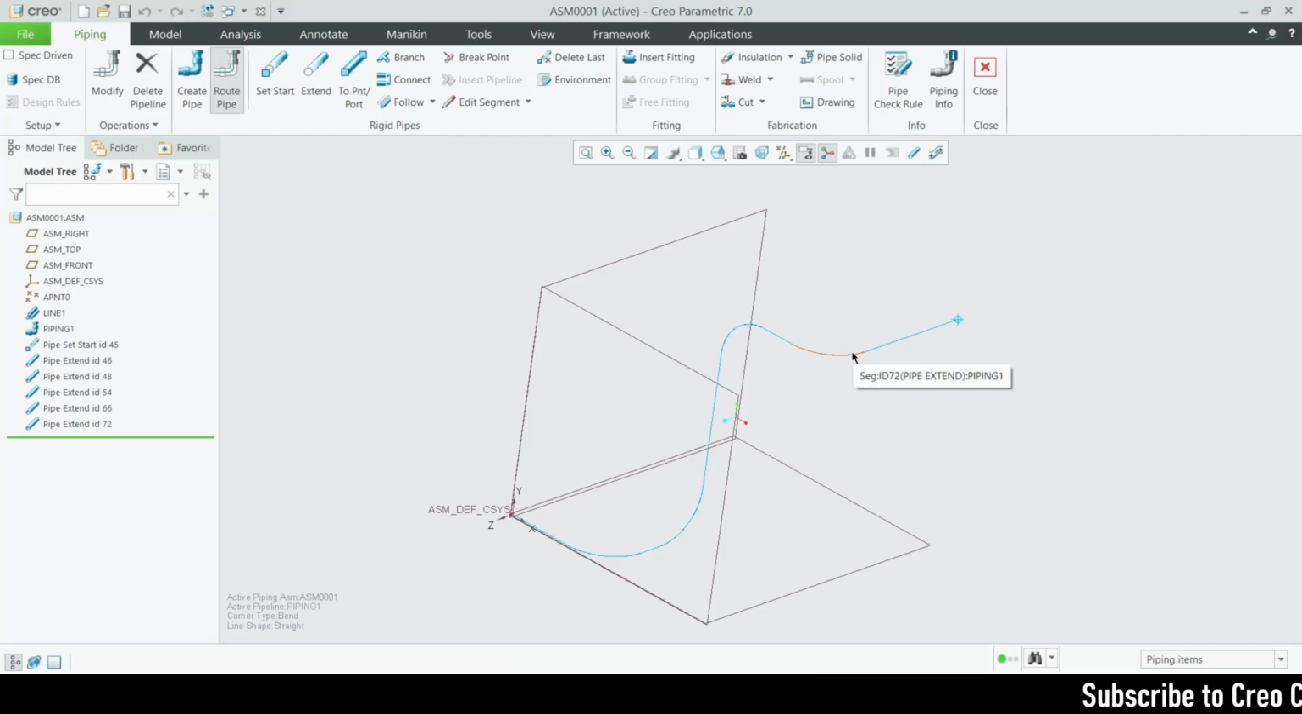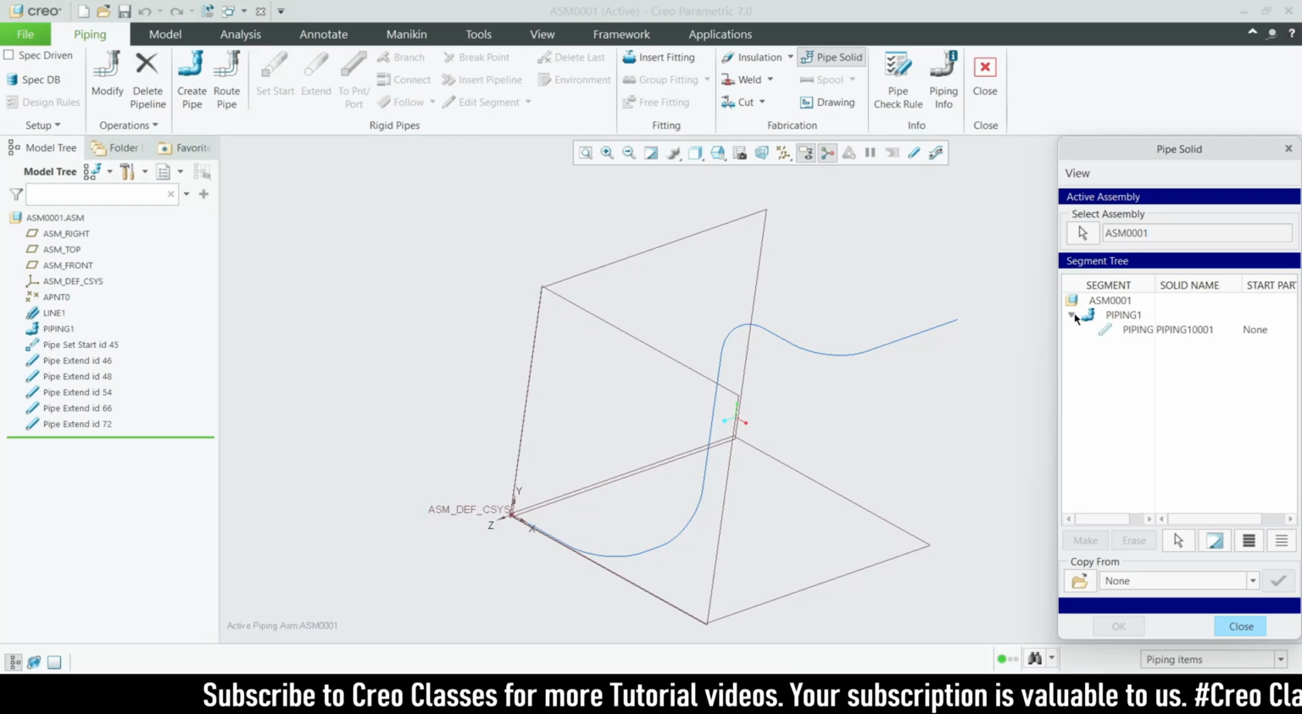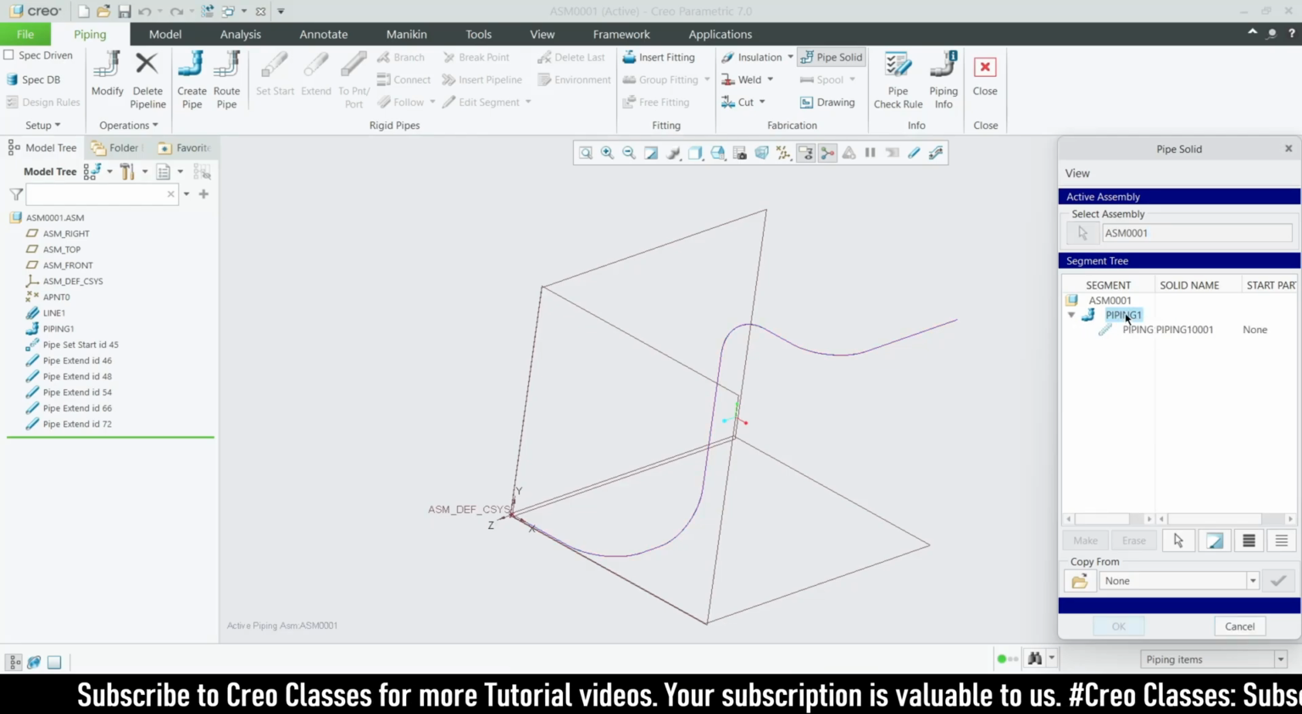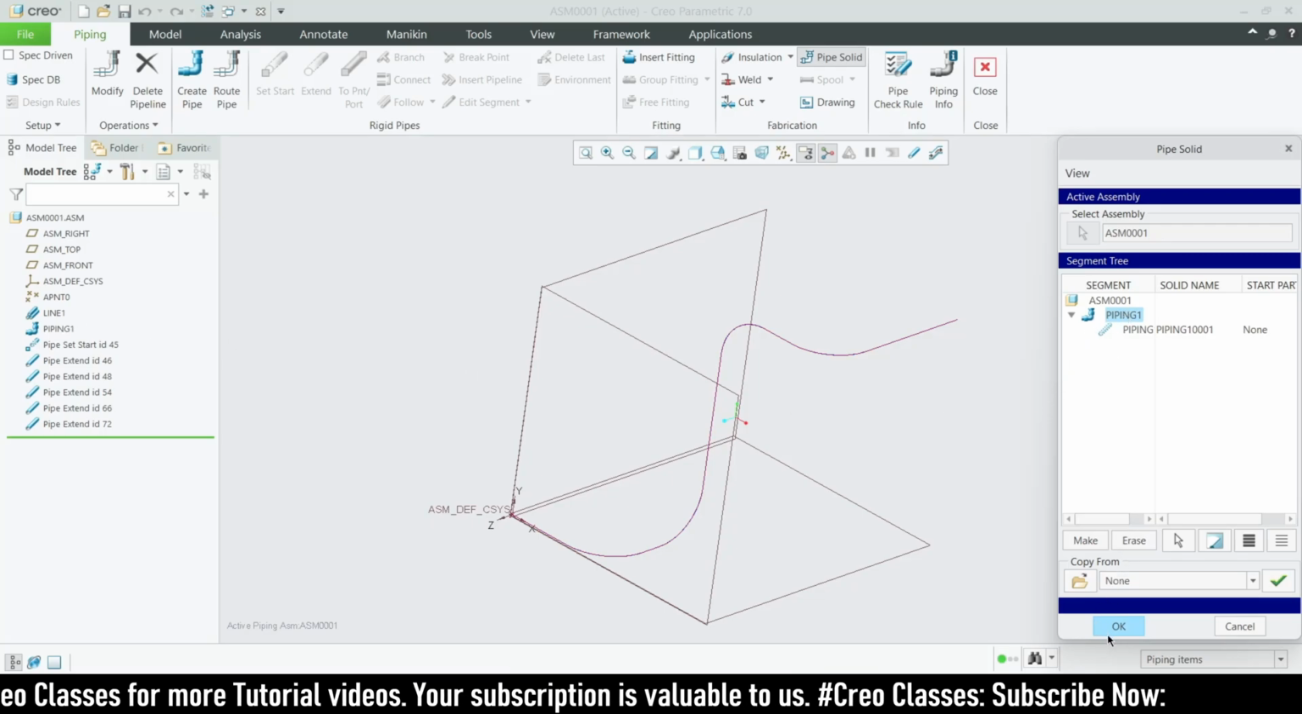Okay, so for creating that into 3D, let me just show you. You can directly go for pipe solid, and once you go for the pipe solid, you can see the pipeline that we have created here. This is piping one, right? We have created right here. You can select this and click OK.